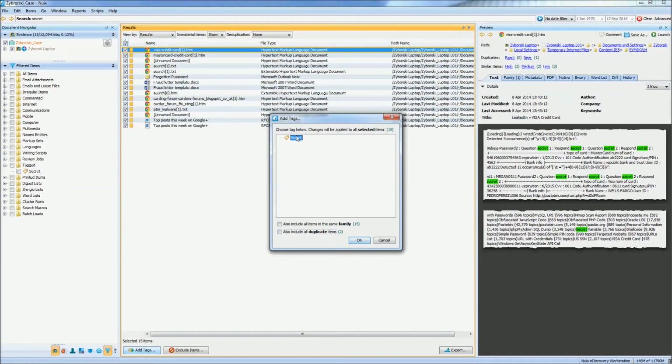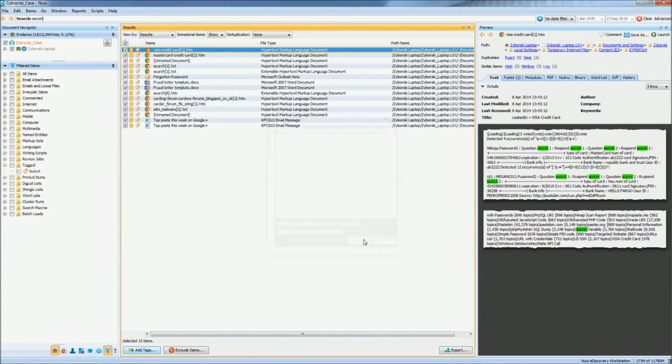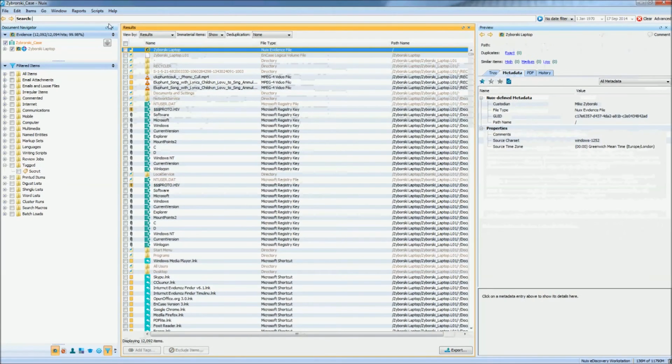Once I have selected the tag, I then click OK, and the tag will be applied to the selected items. This can be confirmed by the small tag icon appearing on the left-hand side of the results pane. The reason we have tagged these items is so we can find them again at a later date. You can also add tags by right-clicking in the results pane.